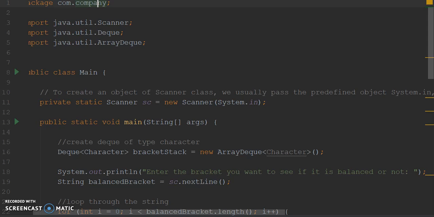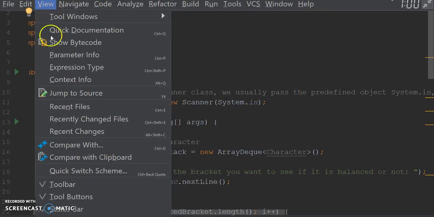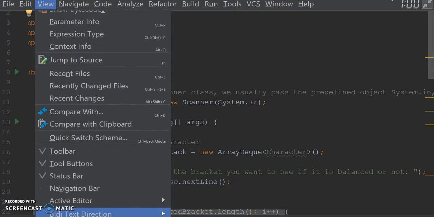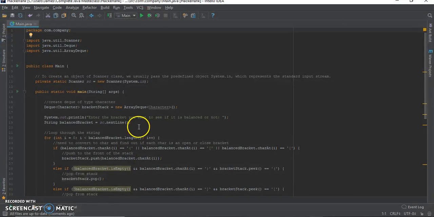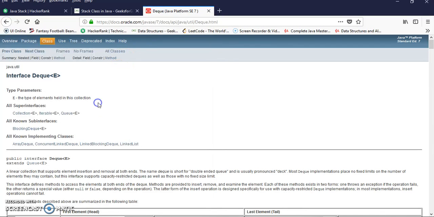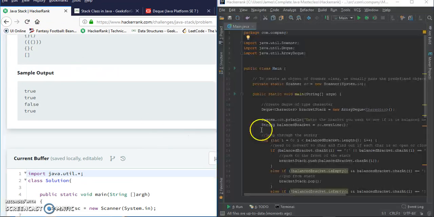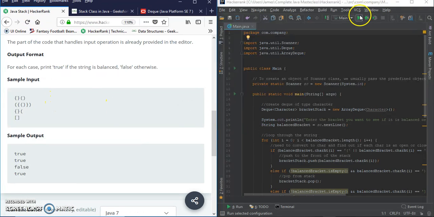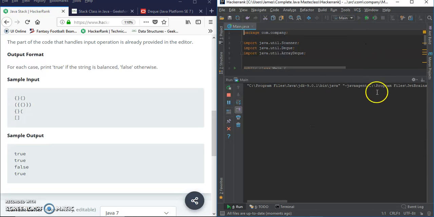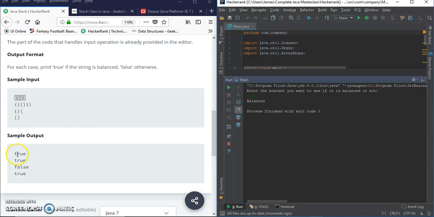Let me get out of this full view. Okay, so we'll do this and we'll do that. Oh, that's not the one. Okay, so we'll run it again. We're just going to copy and paste this in. Balanced, that's good. So balanced is true in our case. Let's try this one. These are all good signs.